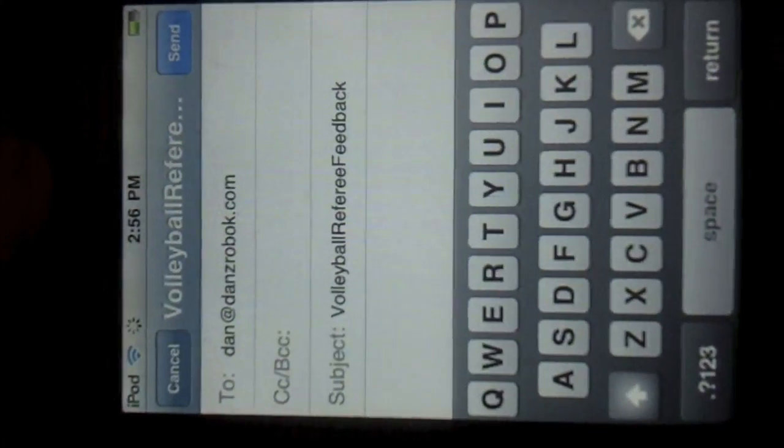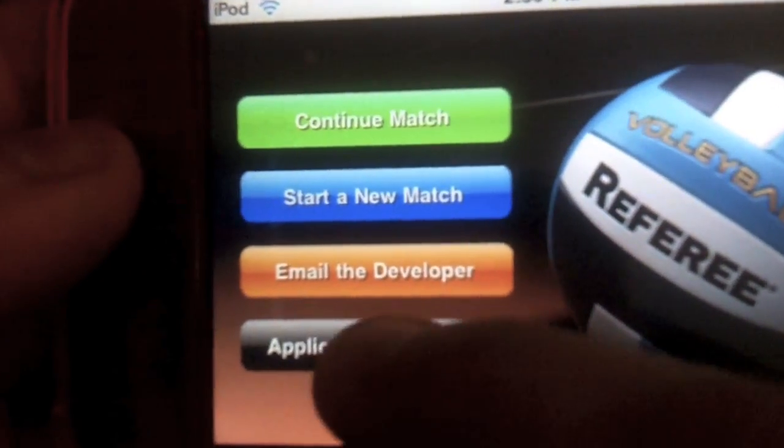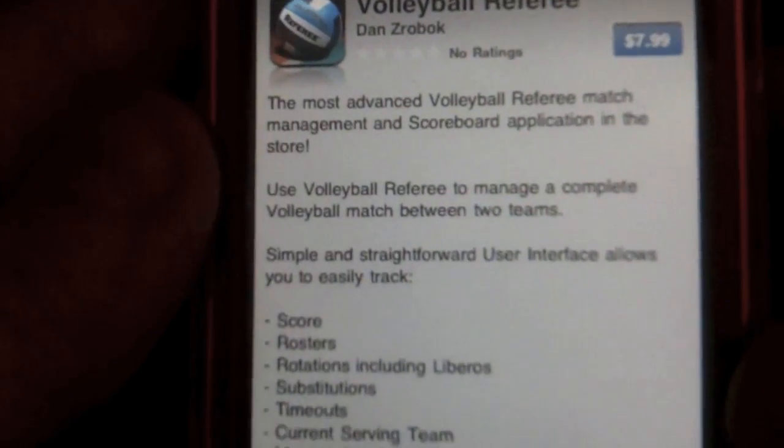You could email if there's some feedback you'd like to see in this application. You can just send me a quick email with anything. I'm always open for suggestions and ways to make this app better. Coming back into the app, there's also application feedback, just to be able to go back to the App Store and write a review if you think this app is hopefully any good.